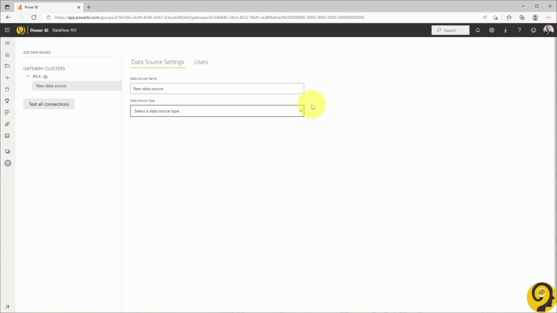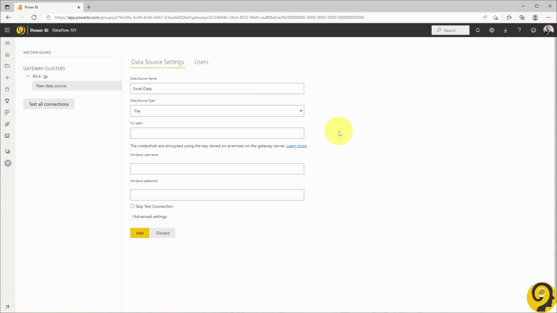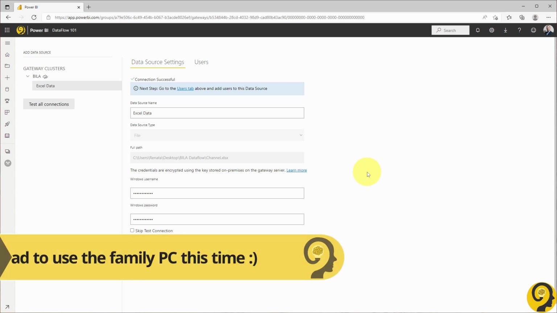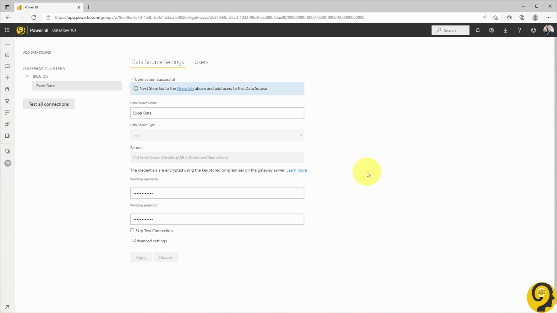I'm just going to name it Excel data and select file as a data source type. Then I'm going to add the full path. In my case, it is a file on my C drive, but it could be anything else for you. Use Windows username and password and click on add. Great, so we have our first connection, although I reckon this is not a super useful option, as I would only be able to connect to that single file.